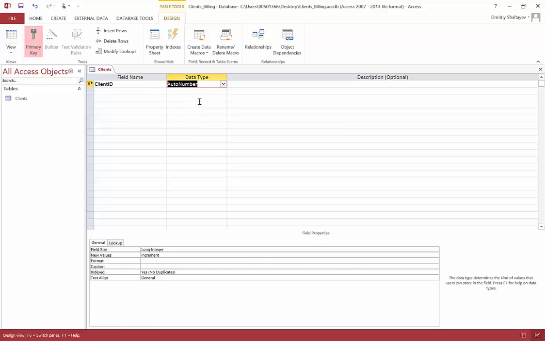So for this field, I'm going to use data type auto number. Auto means that it's outside of my control. Access by itself will create a new number, which is different from all numbers used before, and assign that number as the client ID as I create new records.